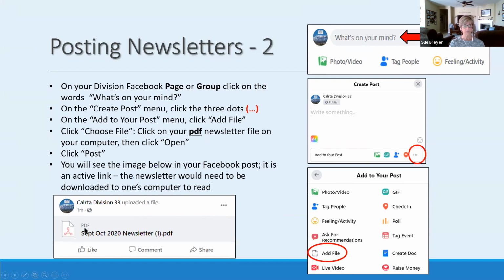Again, see it says PDF, nothing real colorful, but if people click on that, they will be prompted then to download it to their computer so they can open and read it. So that's the second way of posting a newsletter.